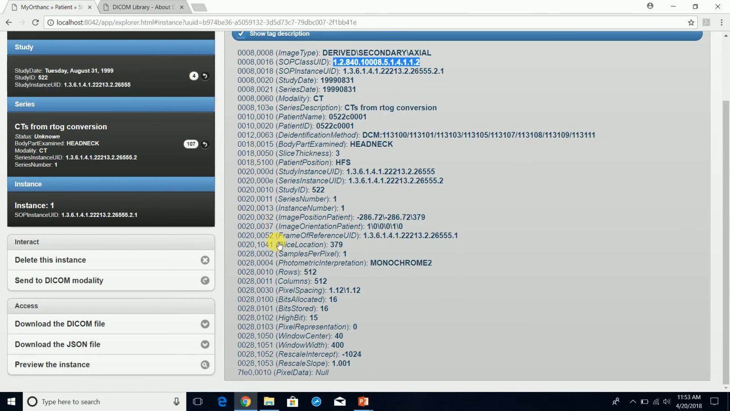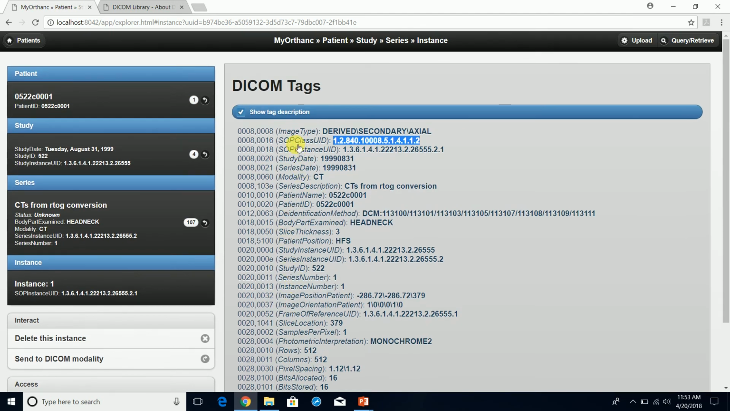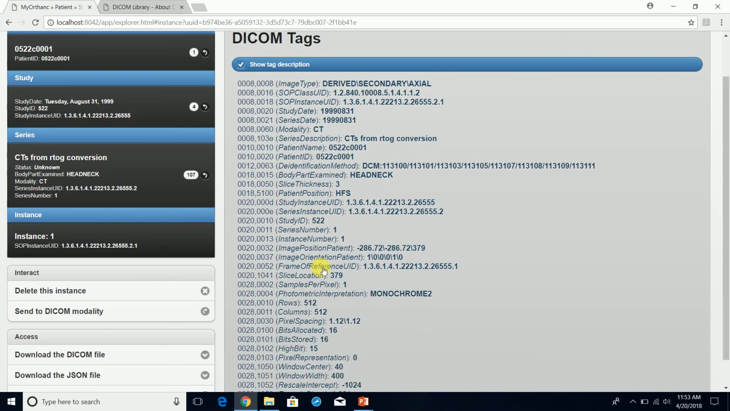It just listed the different DICOM tags. The main ones are the SOP class UID and SOP instance UID, which we already described. SOP instance UID is the unique identifier for the image. SOP class UID is the type of image it is. The modality, study date, series date, body part examined, and then of course study instance UID and series instance UID.